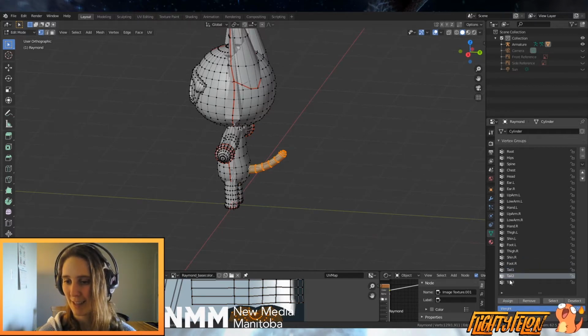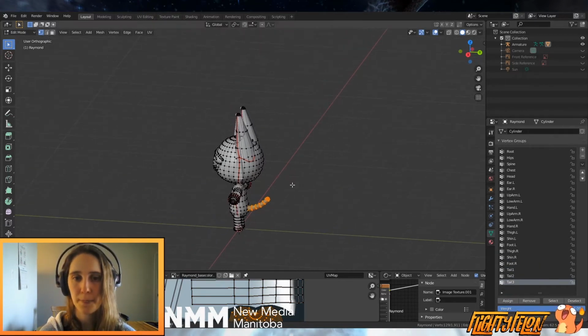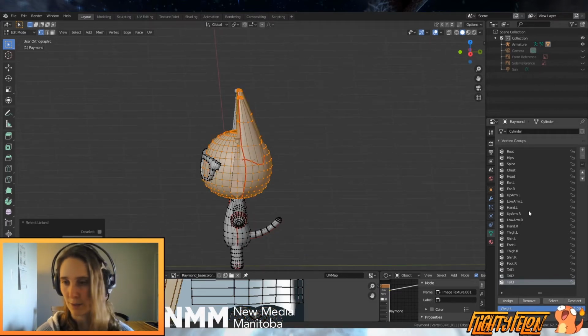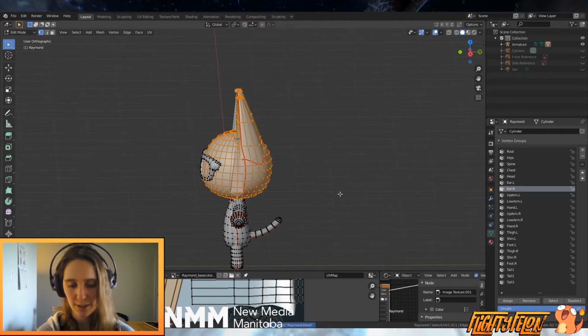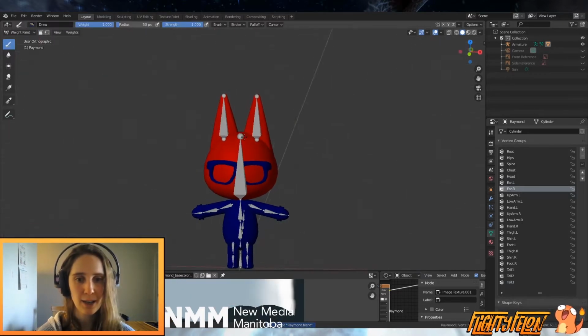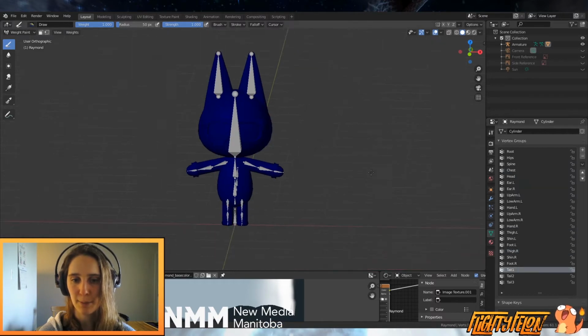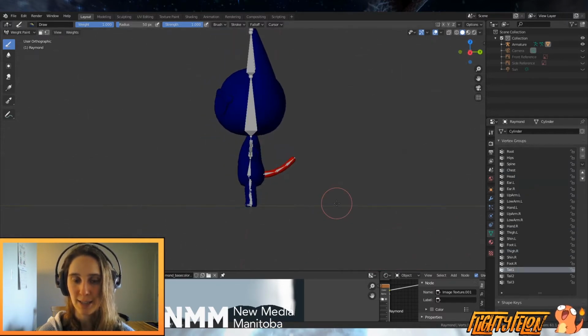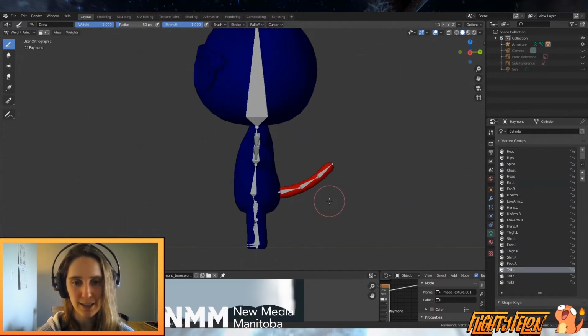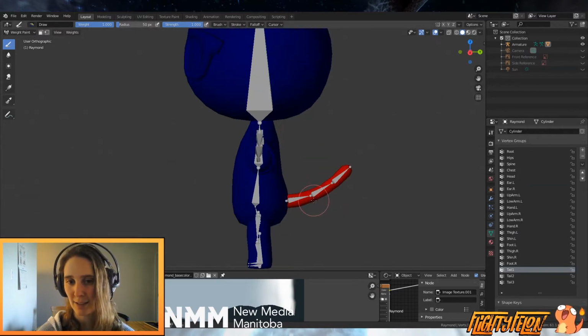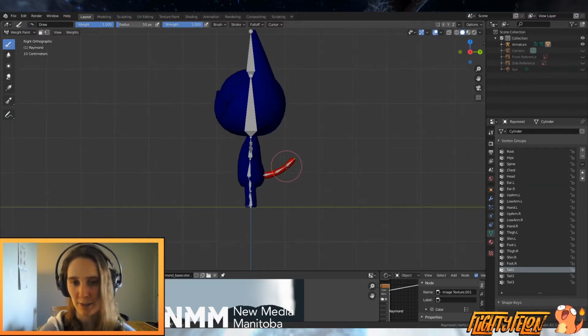Tail, tail, and tail. And let's do the ears as well while we're up here. Ears and ears. So now you can see different things have different weights. Red means it is 100% linked to that bone, and blue means it's 100% not, and there's kind of a spectrum in between.